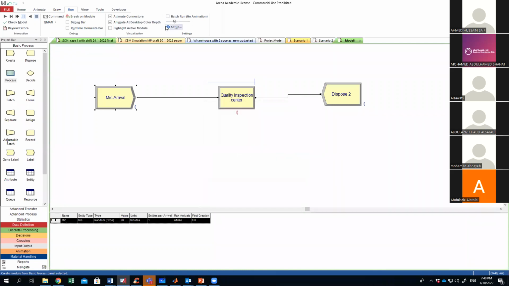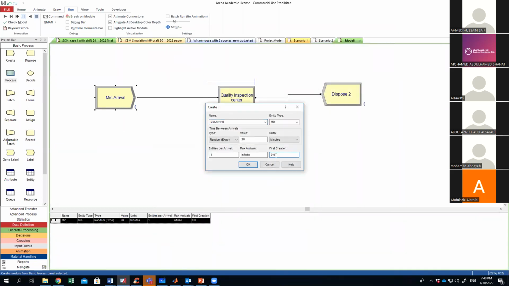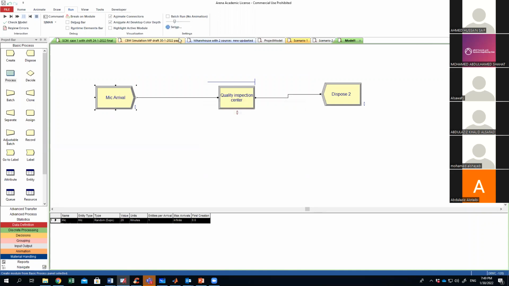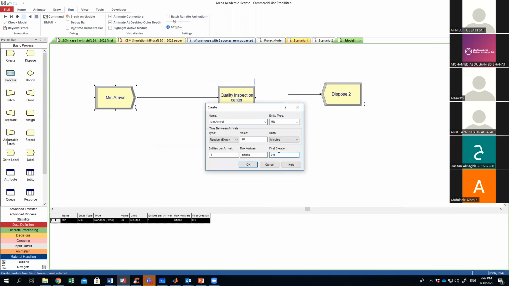But if the base time unit is hours, when I write 1, what does it mean? First entity will be created after 1 minute? 1 minute or 1 hour? I chose hours, so 1 hour. So, clear? Yes. So whenever you choose the base time unit and you have empty spaces related to time, and there is no specification like this one where you decide if it is minutes or something else, it will use the base time unit. If it is in minutes, you have to write it in minutes. If it is in hours, you have to represent it in hours.